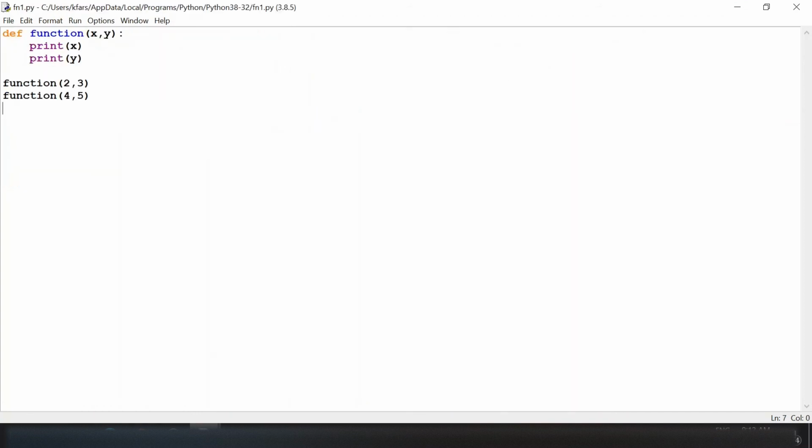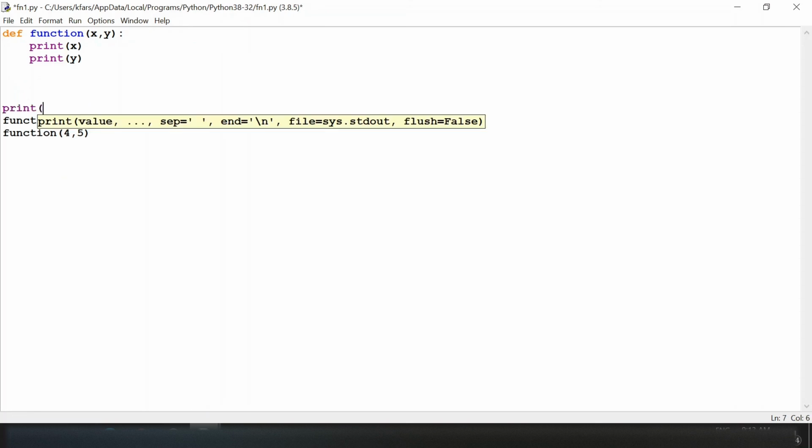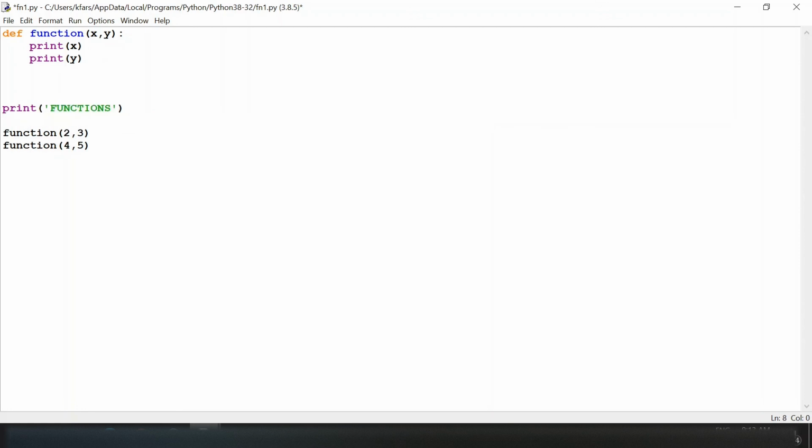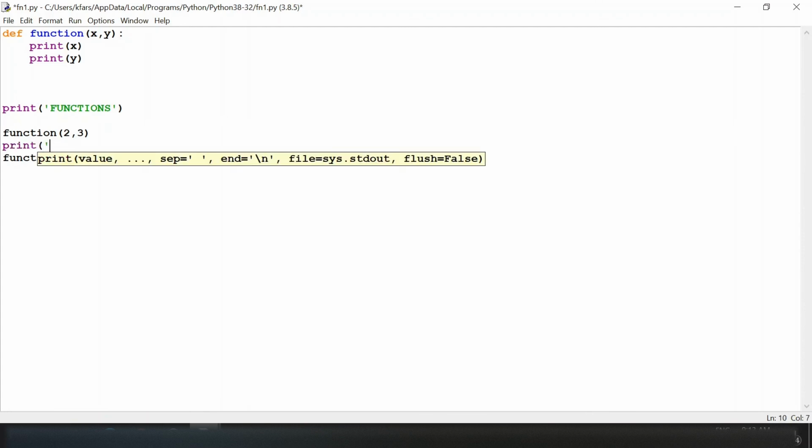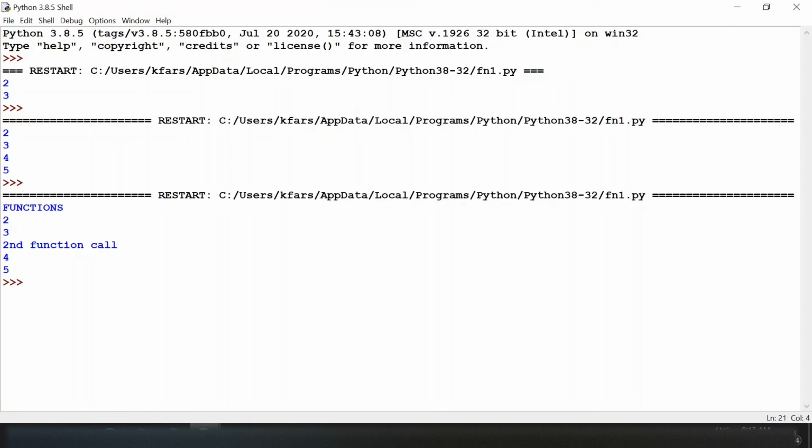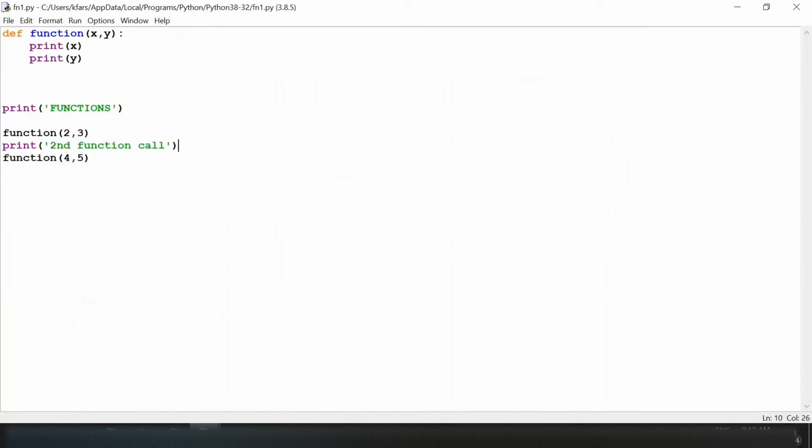Now this function call can be anywhere. Like I said, you can have print function and then you can have one functional call here. After that, again you can say second function. And now you can see it's writing functions 2, 3, second function call 4, 5. So the thing is you can call this function anywhere in the program.